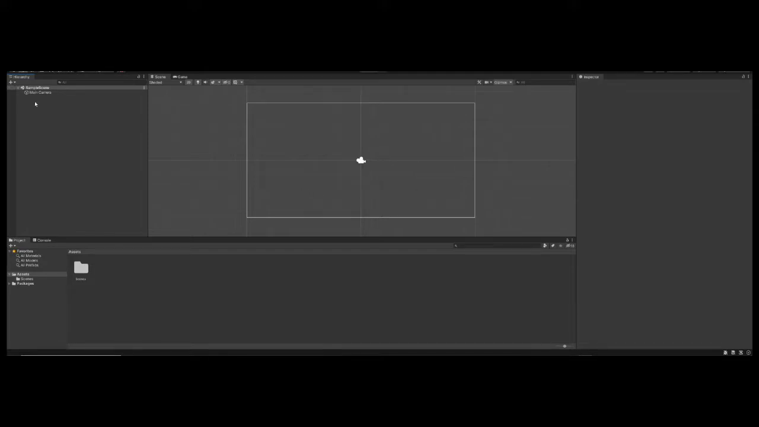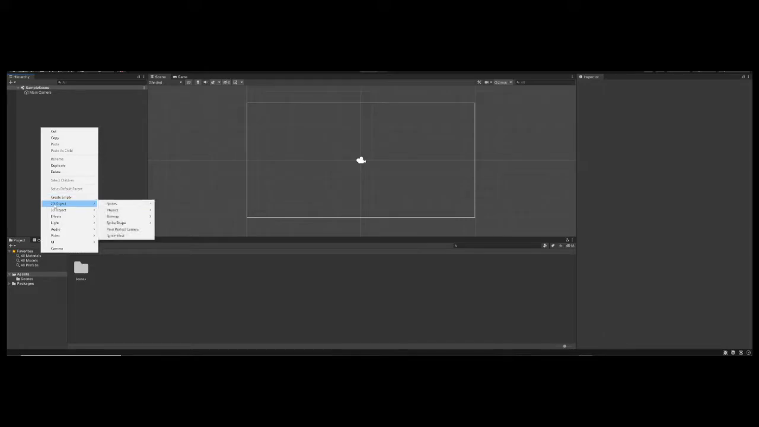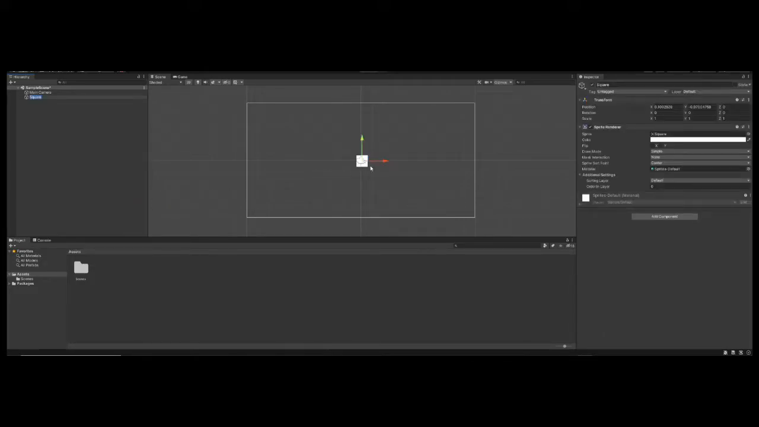Go to sample scene, right click, 2D object, sprites, square. It's a white square. Change the scale to be 7, move it down a little bit. Maybe center it by making this position 0. Okay, that'll be the ground, so you can name that ground.